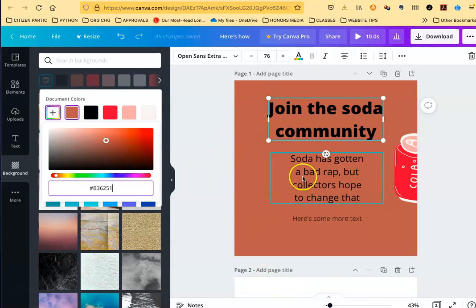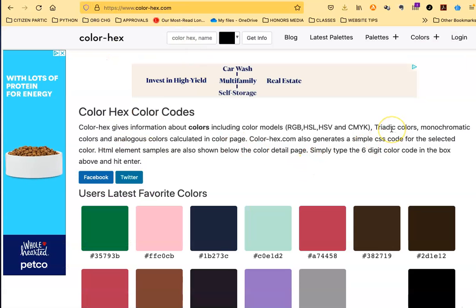So that gets us a little bit closer to where we want to be, and the picture will match with this particular post. Now let's say we want to expand the color palette. There are some color tools that we can use. One of my favorites is colorhex.com.